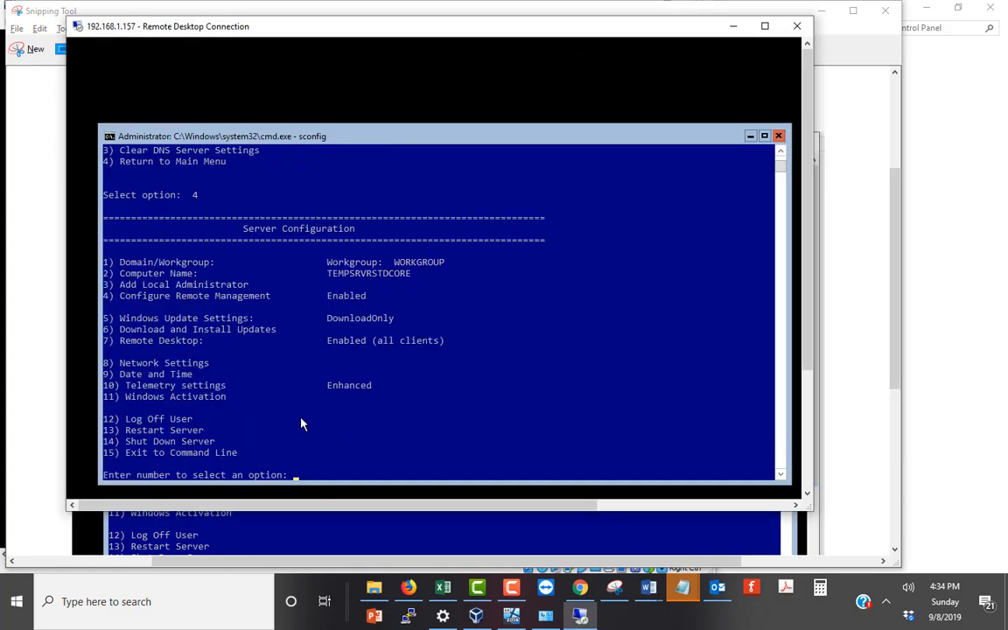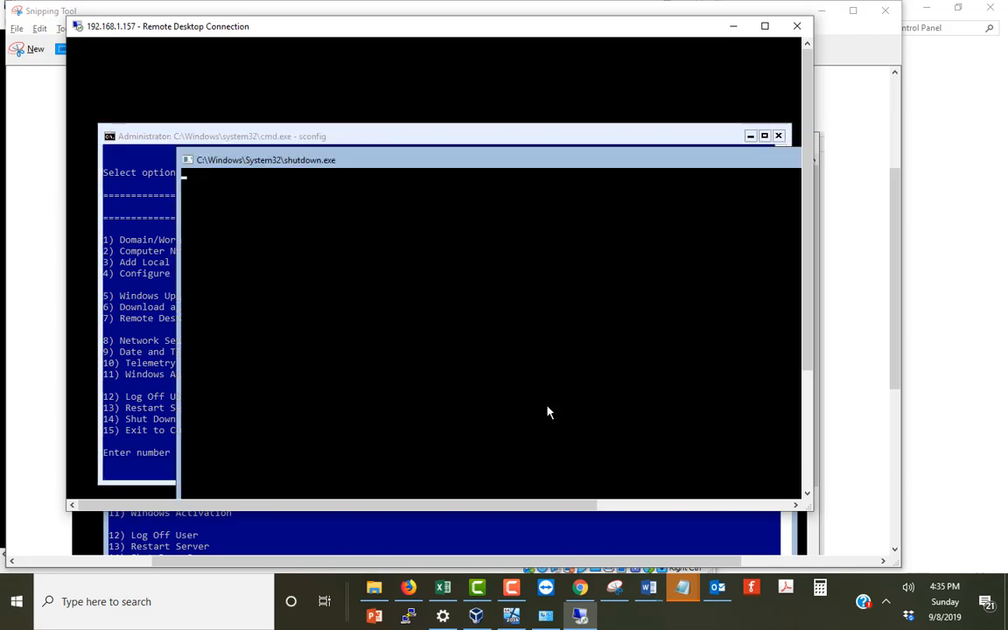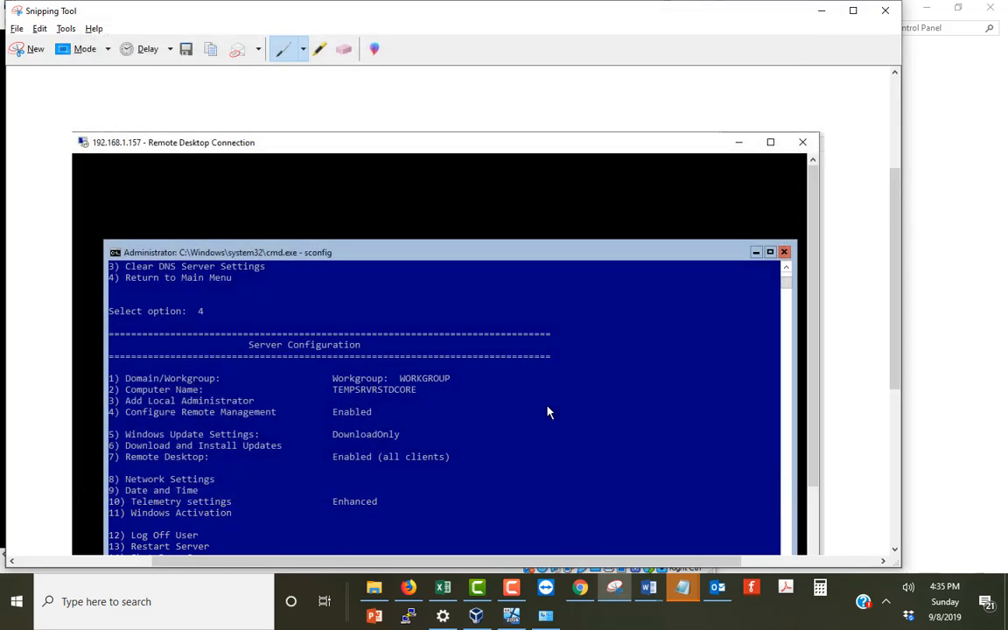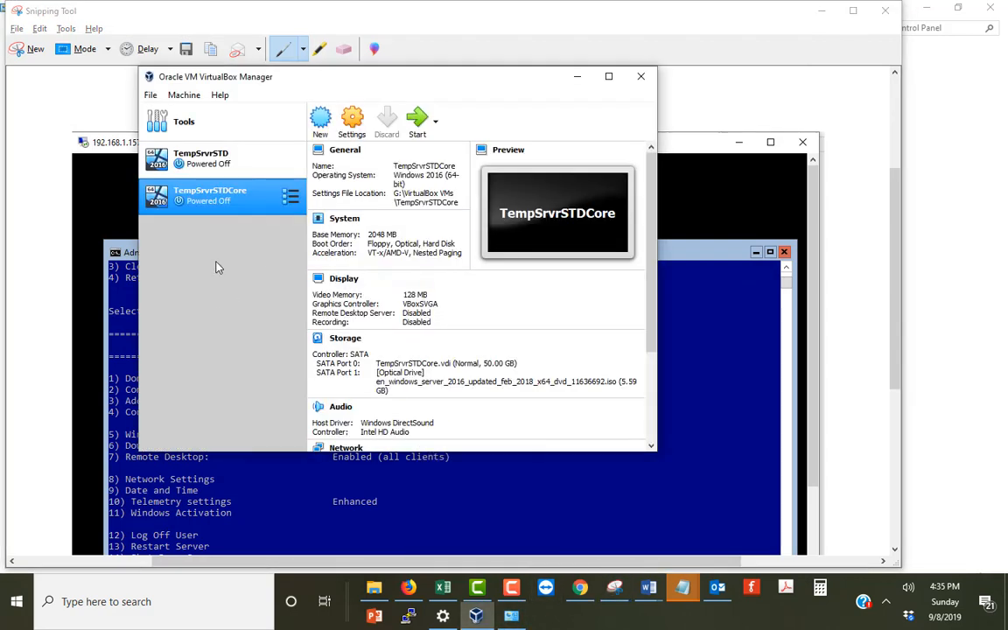Now let's go back to our server and let's shut it down. So I'm going to do a 14 for a server shutdown. We'll confirm, say yes. And now if we go back to our VirtualBox, you'll see that our core server is now shut down. So that's the entire process for these 2 servers.